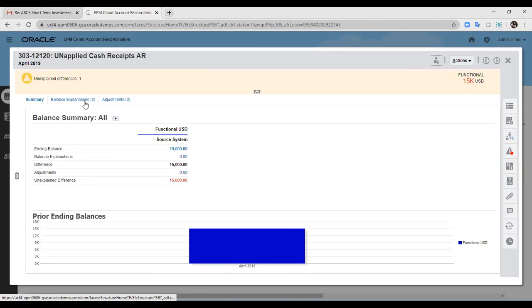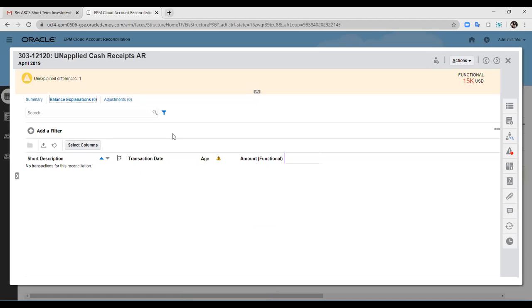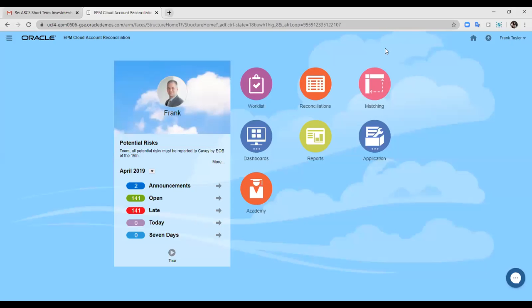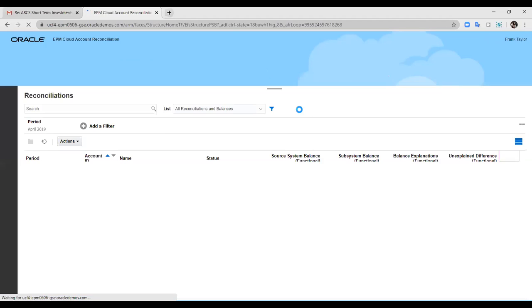So whoever will be the preparer, this is from the administrator point of view, who will be the preparer will provide a balance explanation for this amount over here. So let us also try and prepare this reconciliation. So I'm just going to sign out as administrator and sign in as Frank Taylor, who is in my profile the preparer for this reconciliation. As you can see, I've signed in as Frank, who is going to prepare reconciliation for that particular profile.